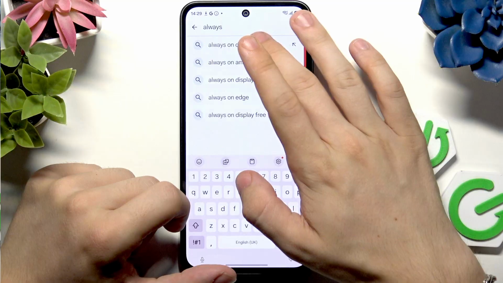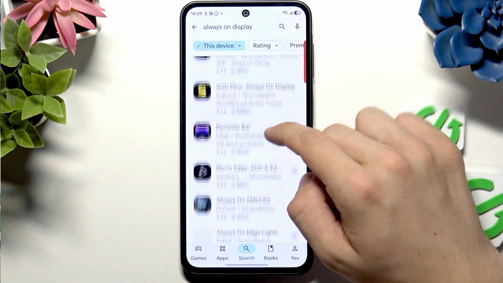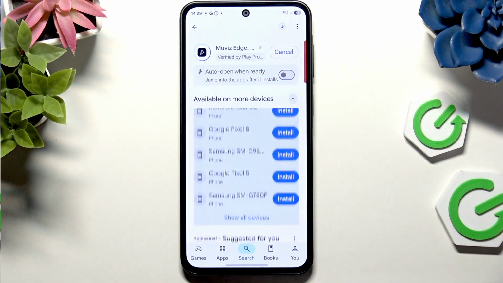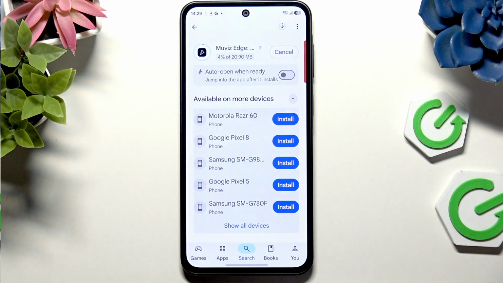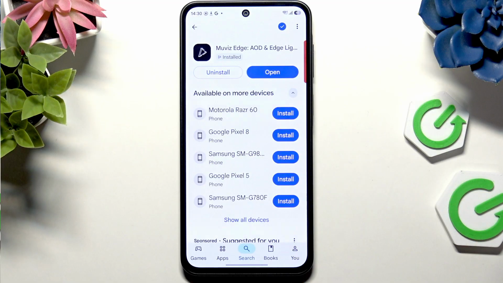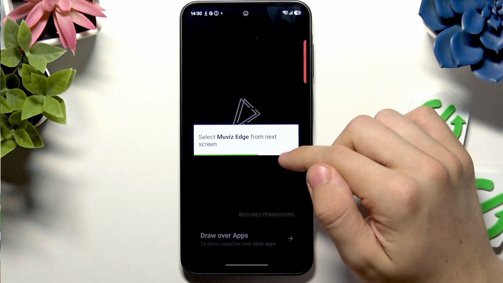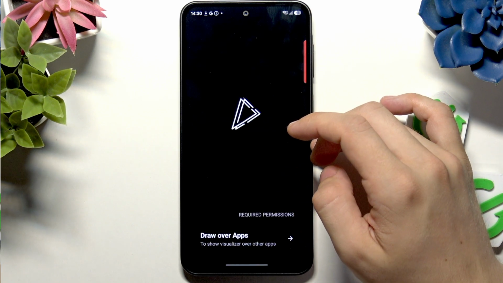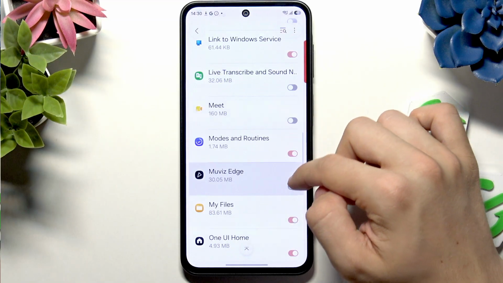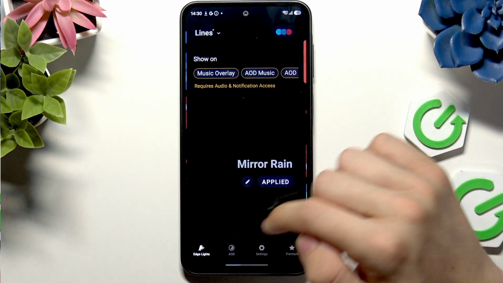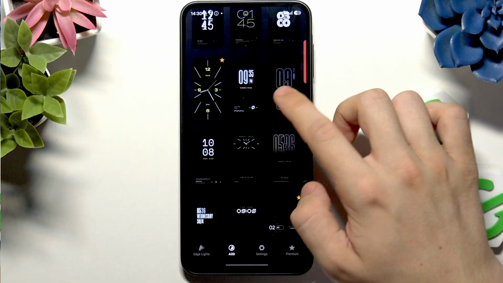But when I search for always on display, I remember I used to use this app, so I'll download this one. And it's just going to display your clock on the screen even if your screen is off. But yeah, we'll need to give it a permission to draw over other apps. So I'll need to allow it here, go back, then go to AOD and select a style that you like.